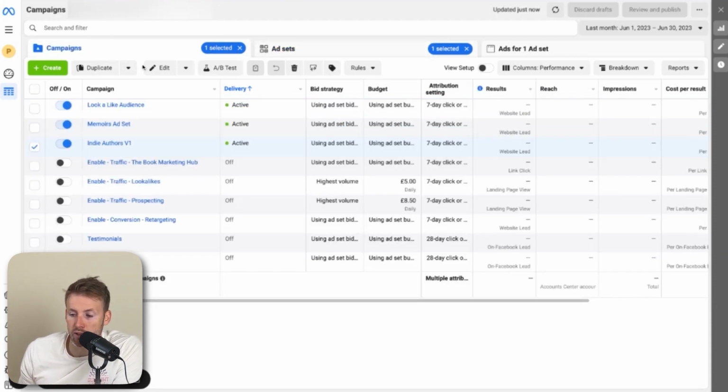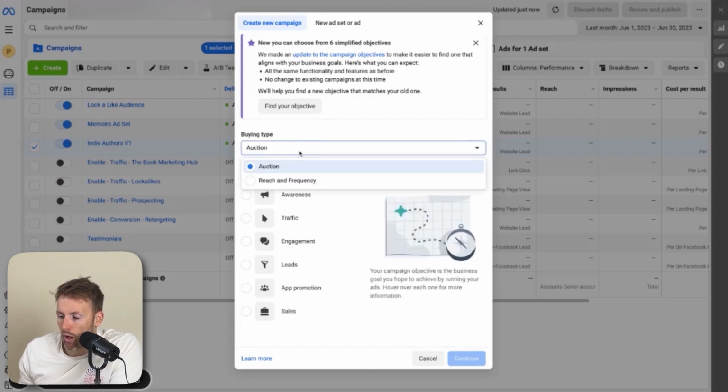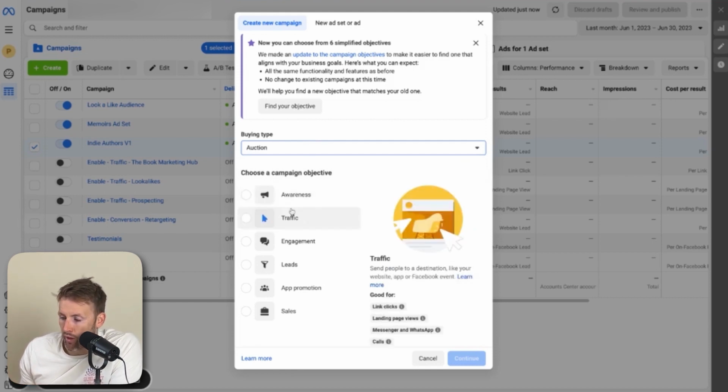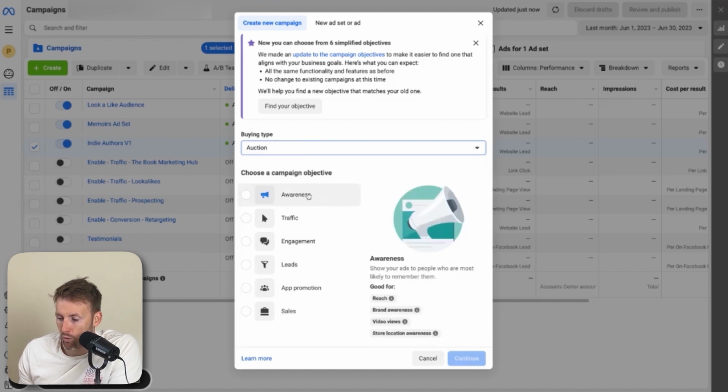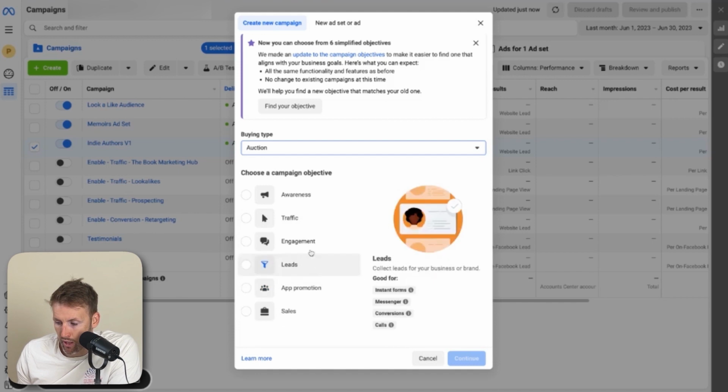So I always like to start here, in this main section of the ads manager, and of course click create. What I'll do is go ahead and create a new campaign. There's a number of different things you can do. I always choose auction personally. That's just what I prefer to use. And then you've got various objectives. So you can have awareness, traffic, engagement, leads, app promotion, sales.